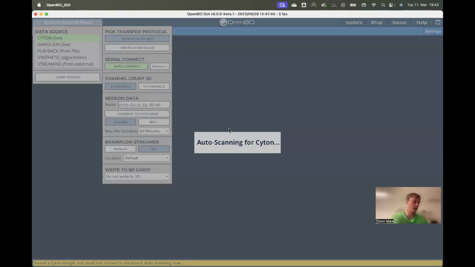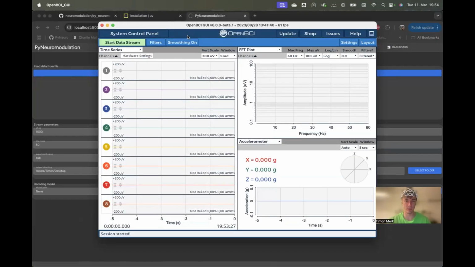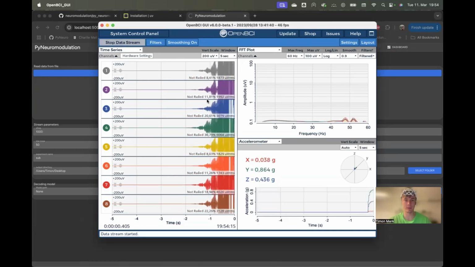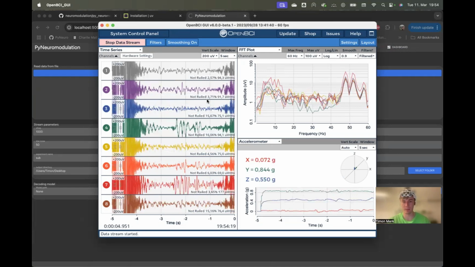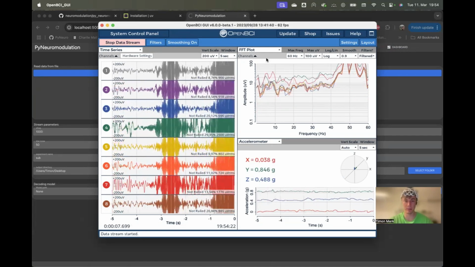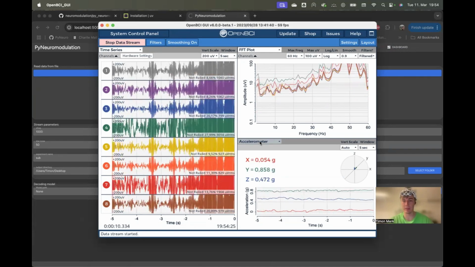Now it's scanning for the available Cyton board, and I will actually put this on. We'll connect also the reference to the earlobe. Okay, now that we have OpenBCI running, I will start a data stream. You can see here that there's already some very nice plotting available. You see in real time the data change.